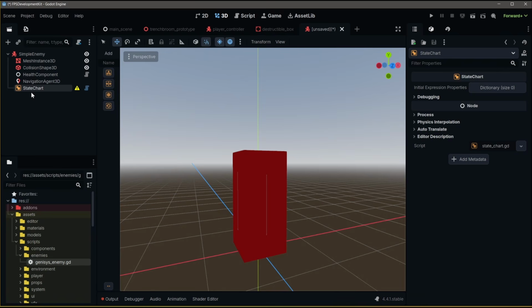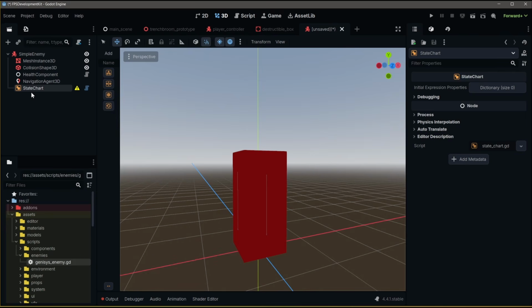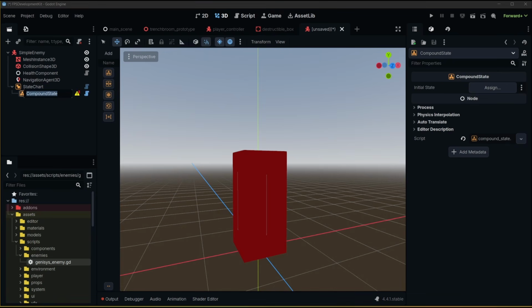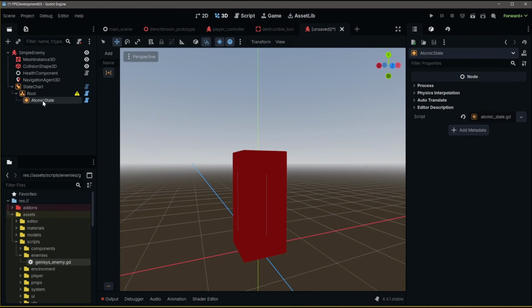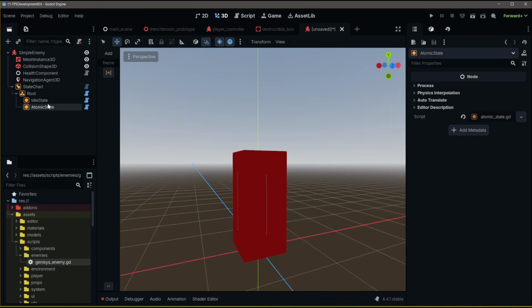And then let's run through the setup for this so we can have two different states. We're going to have idle, and we're going to have a following state. We're going to start in the idle state, and then we're going to trigger our following state, and that is when the enemy is going to be chasing us. So within our state chart, we need to add a root state, which is going to be a compound state. We'll name that root. We need to add two atomic states. The first will be our idle state, which will be the initial state for our compound state. And then we also need to add our follow state.